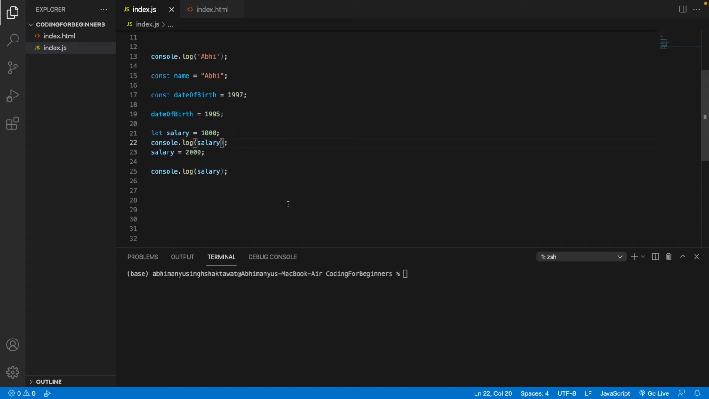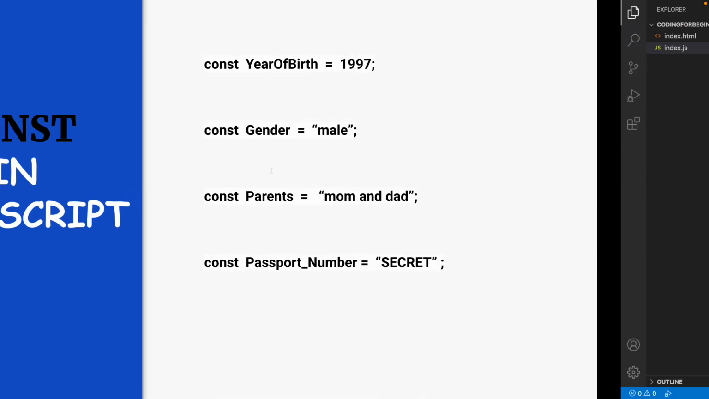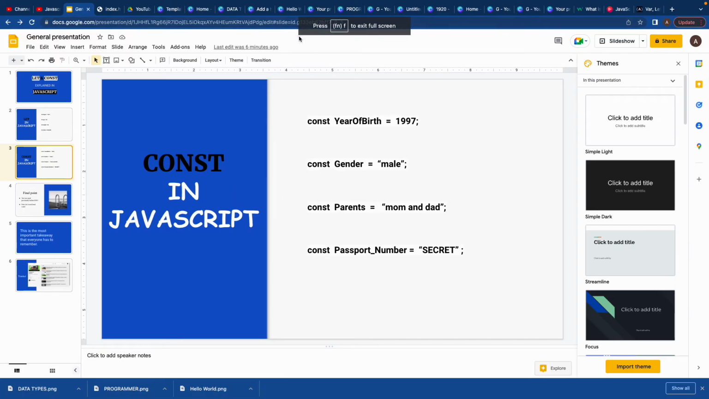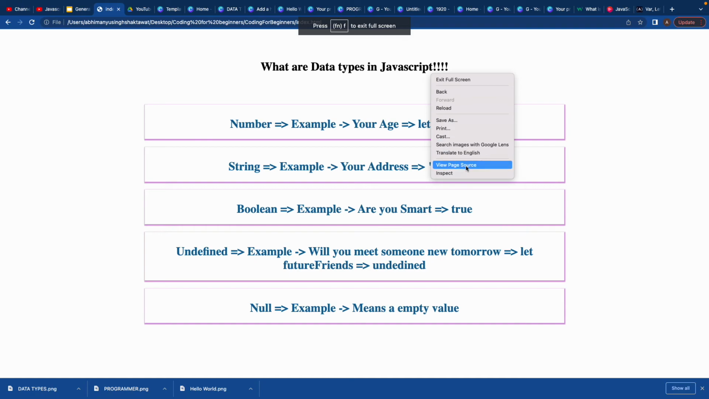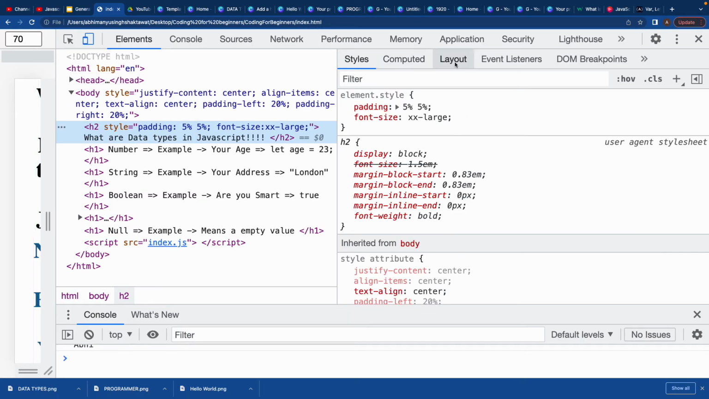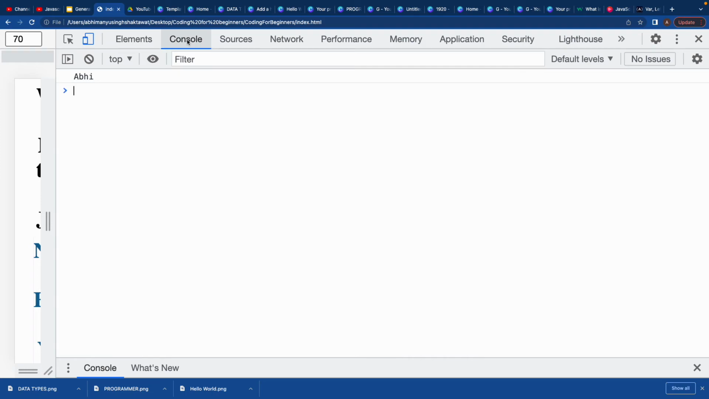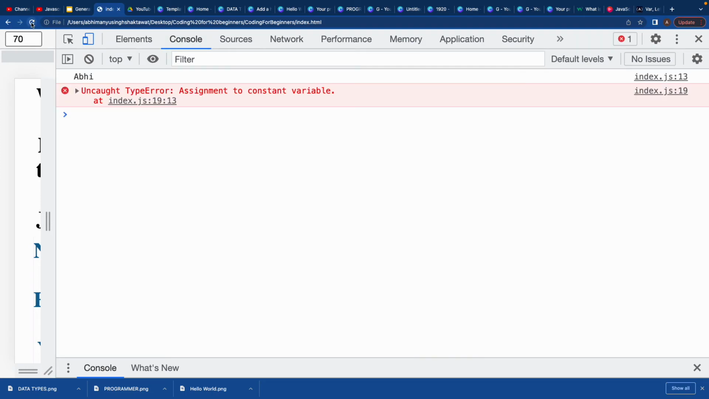JavaScript code runs from top to bottom. So what I have done, I have declared your salary using let, that is £1,000. Then I said, okay, console.log that salary, so it should show 1,000. And after that I said, okay, change salary to £2,000. Then console.log the new salary, right? Now if I go to inspect, I will go in my index.html file, I'll inspect here. As soon as I do that, I'll click on console. Now if I refresh this file, I get an error: assignment to constant variable.